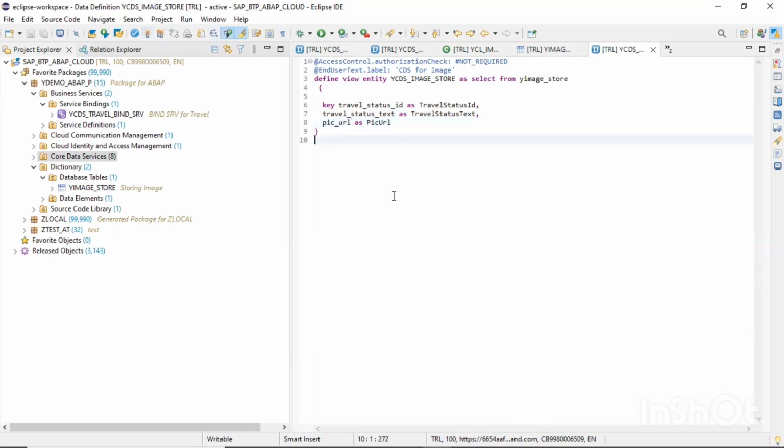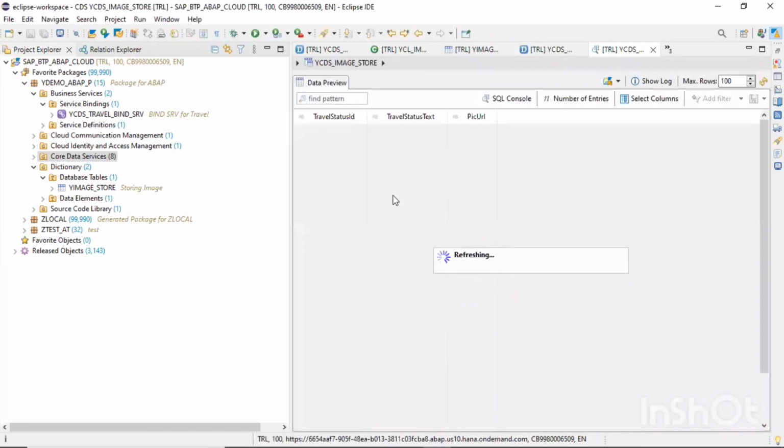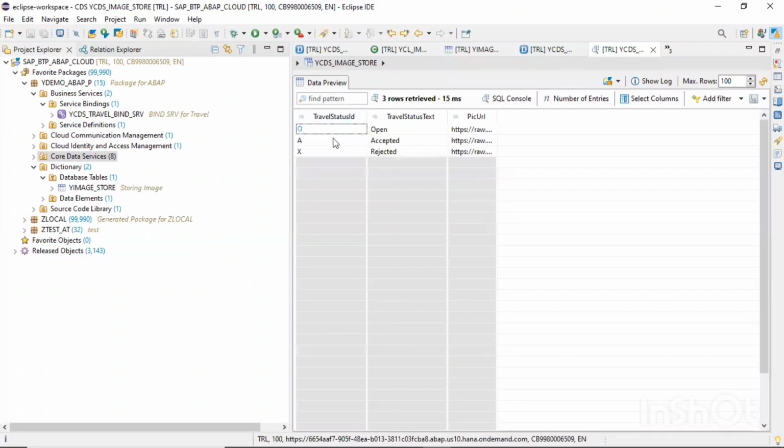Okay, now check the CDS using the F8 button. Press F8 and you can see our CDS is perfectly working fine, and here we have 3 fields as per the table record which we have created recently. Okay, so now what's the next step?